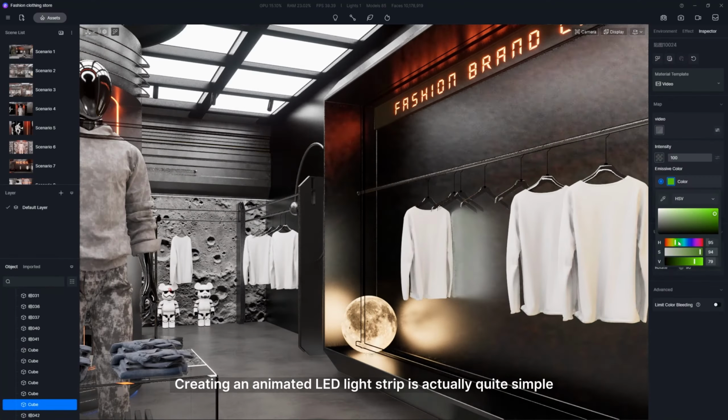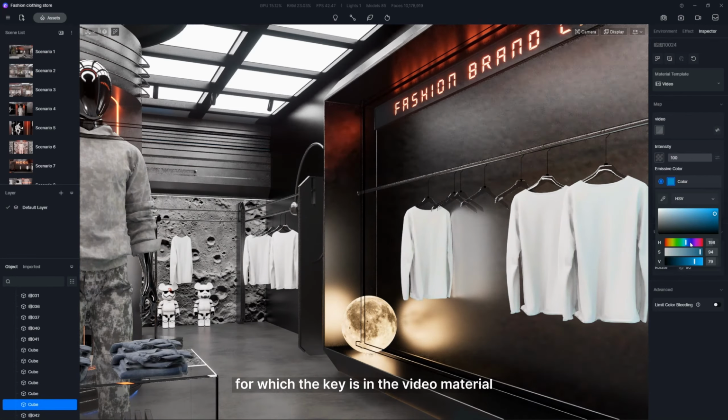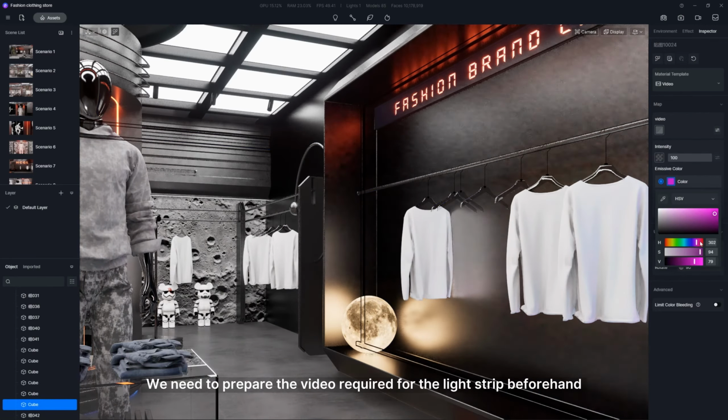Creating an animated LED light strip is actually quite simple, for which the key is in the video material. We need to prepare the video required for the light strip beforehand. We got two videos for you. Here is how they look.